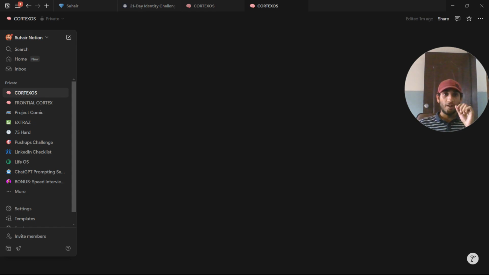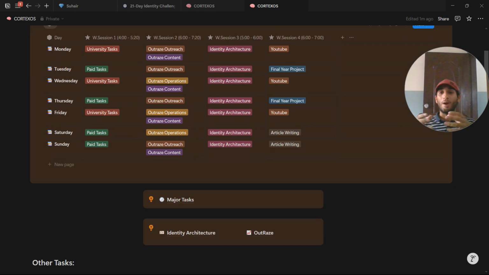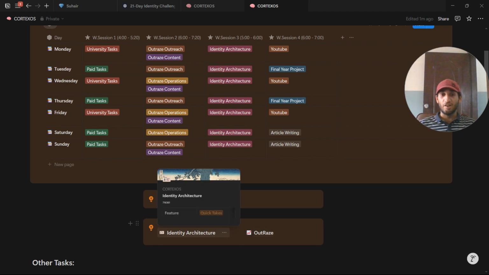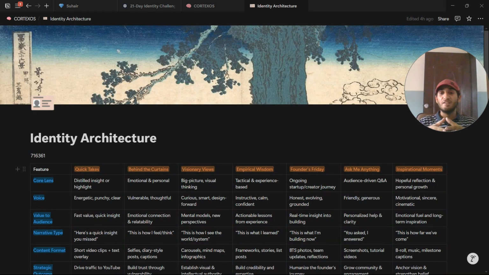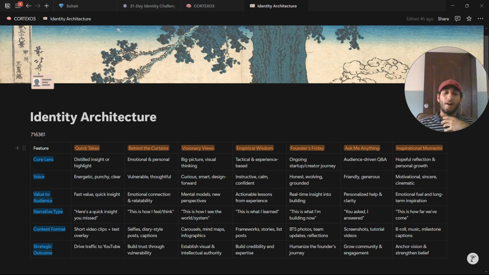And then what I do is that I also write down the content ideas. I never run out of content, and the major reason behind that is that I jot down the ideas. How do I jot that down? Let me show you. Whether it is identity architecture or Outraze, I have made a separate page. I open that page, and I have my 7 different categories. We have seen that on Monday I'm going to upload my YouTube shorts, only the insightful part, only the part that has the information, the knowledge, and that is going to be named Quick Takes.